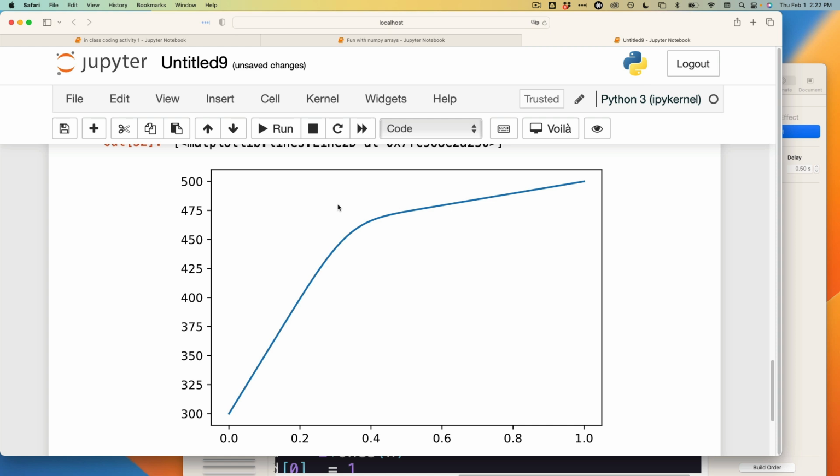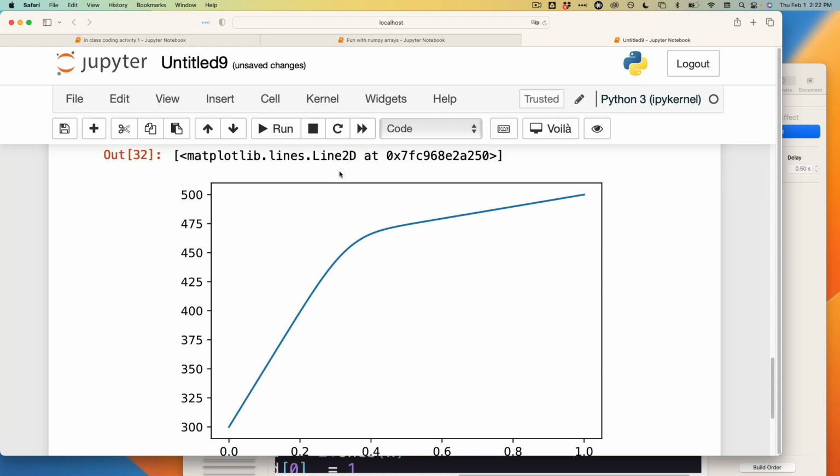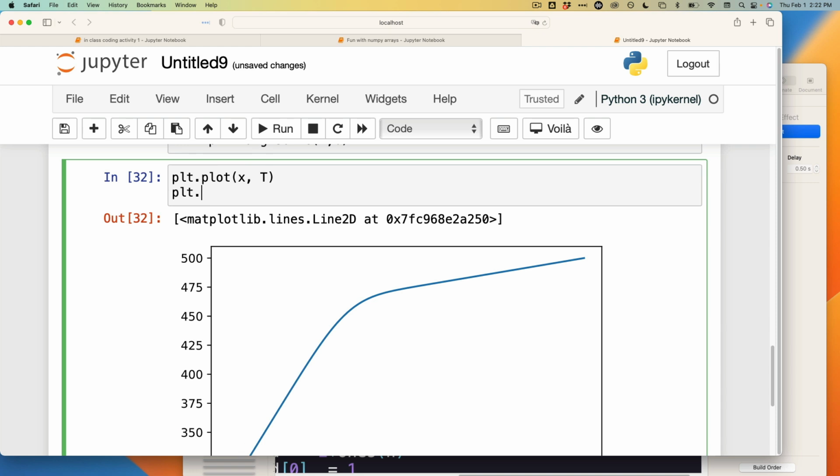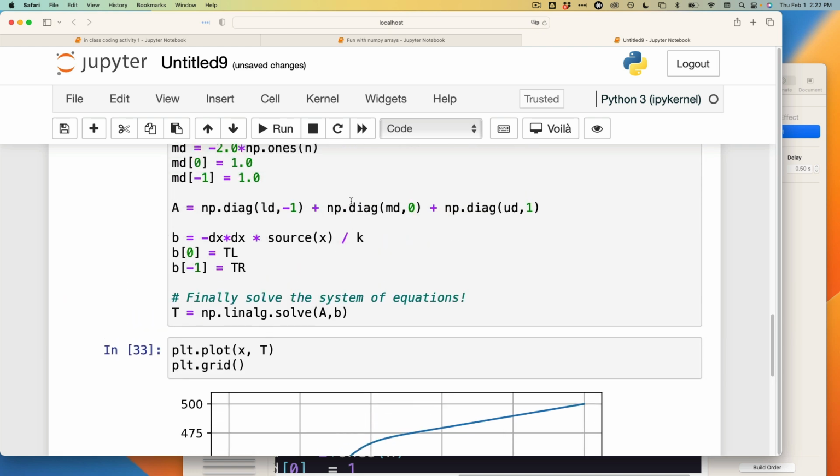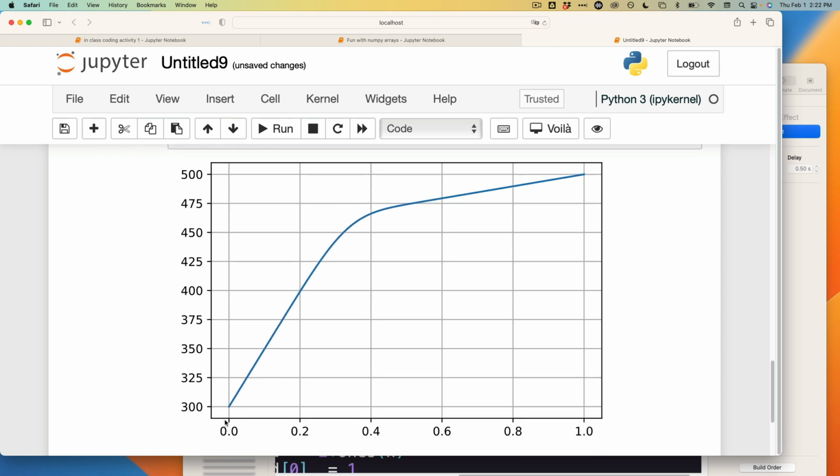Okay. Let's embellish this plot a little bit so we can reason about it. I'm going to add a grid. I really like grid to kind of understand what's going on. All right, so it gives me these vertical lines. Now, does my solution make sense? Does this solution make sense? Why? Because it's hotter on the right side and colder on the left side. Okay, and you expected that? Why? Because of the boundary conditions. Yeah, we had 300 on the left and 500 on the right.